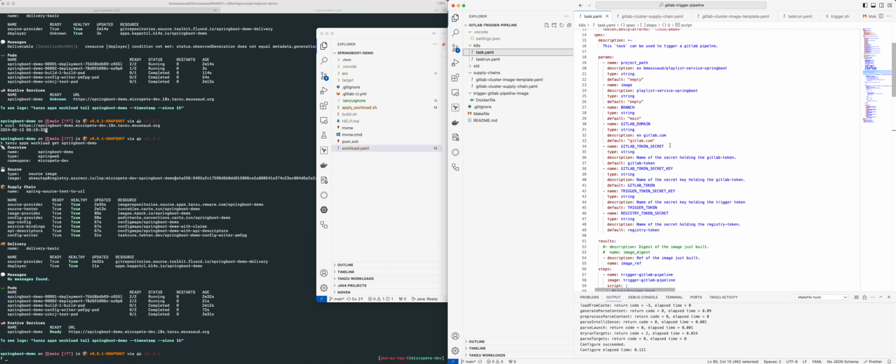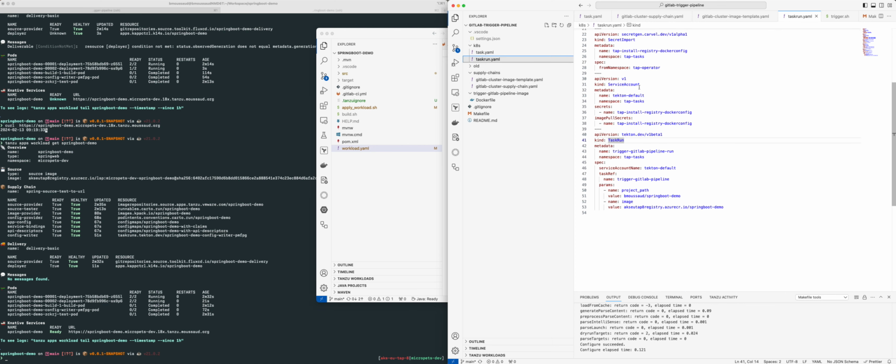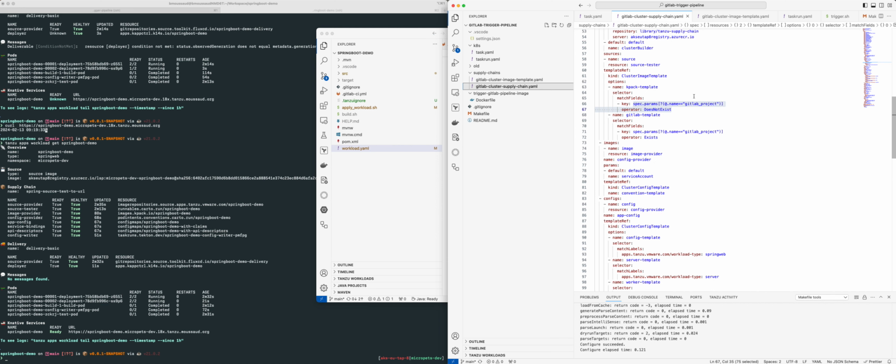So this is my Tekton task. To validate my integration, I created a simple task run. Then, to integrate it with the supply chain, I duplicated the out-of-the-box supply chain, and I've just changed the cluster image template to use a new parameter called GitLab project.